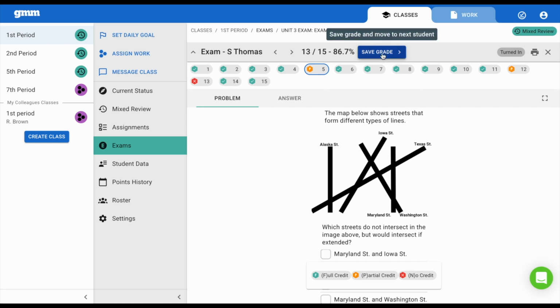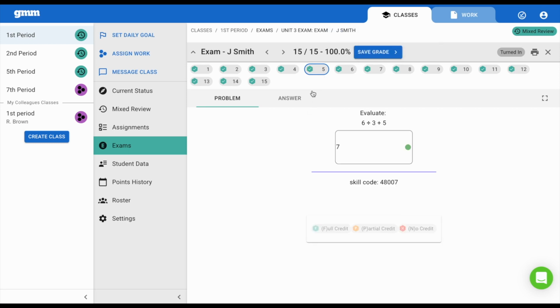Once that is complete, you then choose Save Grade. The grade is saved and you are now moved to the next student who has turned in their exam.